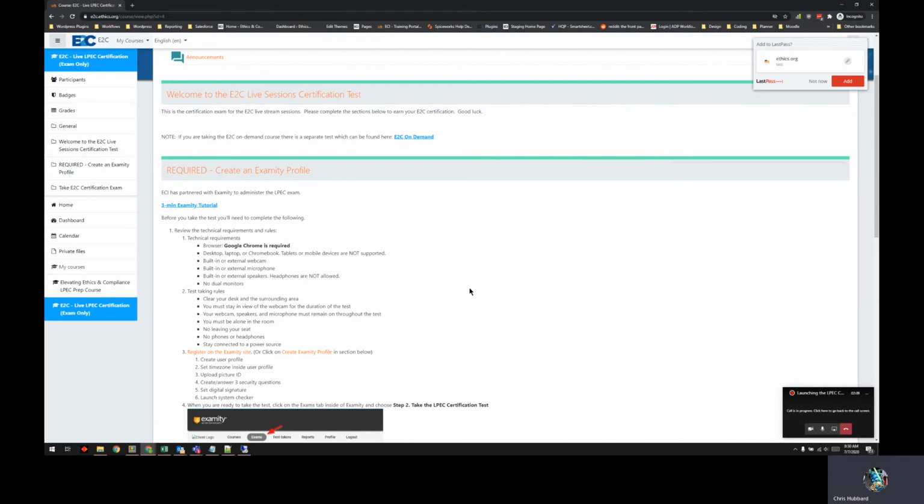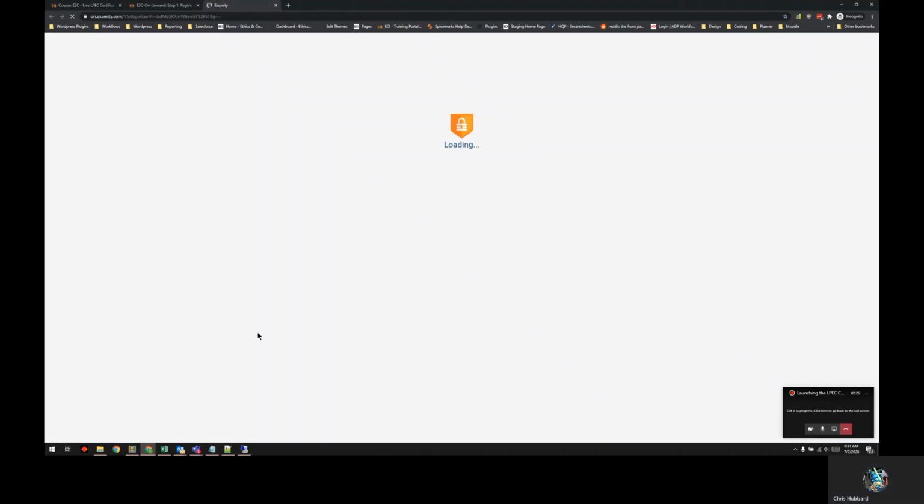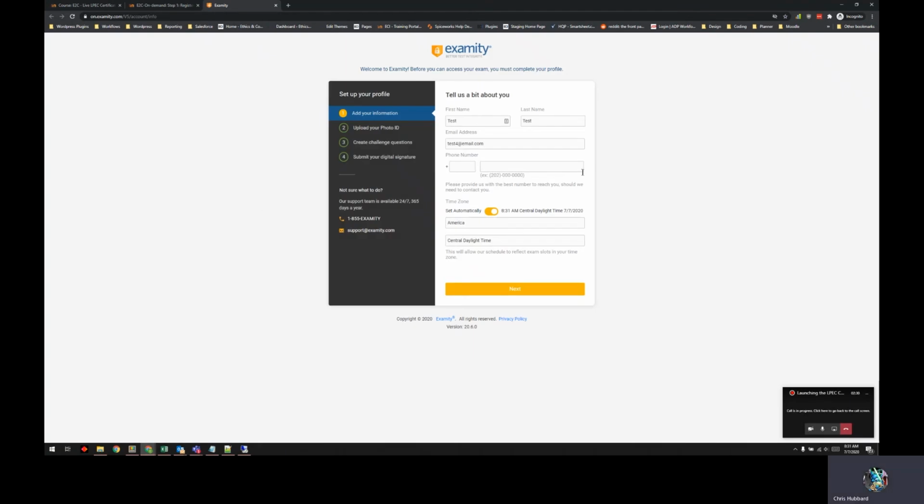Since this is an exam only, we're going to come down here to create the required Examity profile. Examity is the service that we use to remotely proctor the tests. So you'll launch the link to Examity by hitting register on Examity's site. This brings up the registration page. Enter your information.